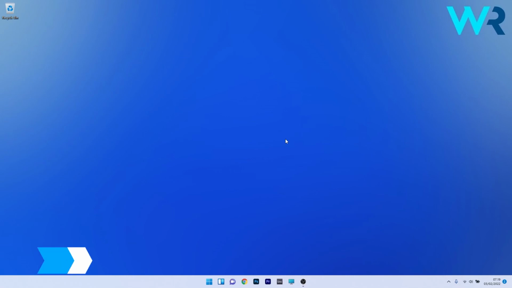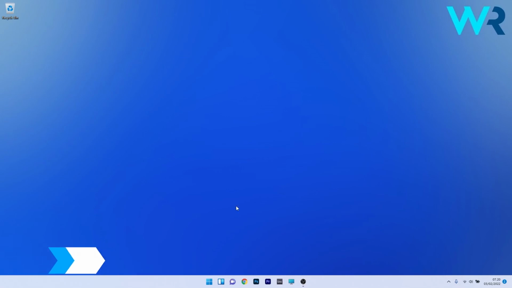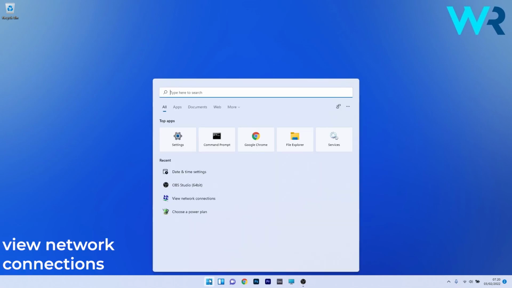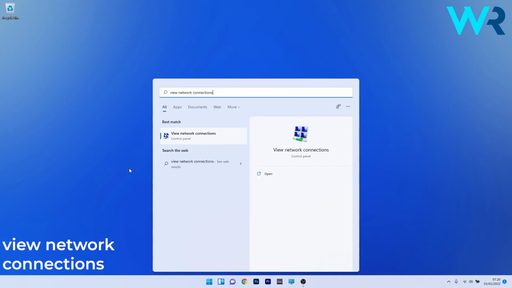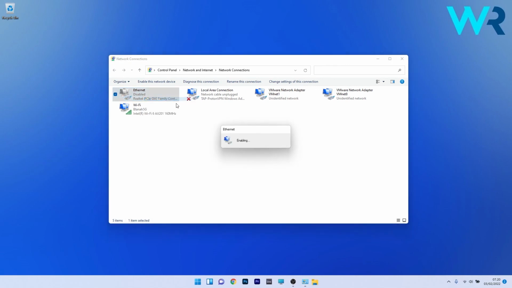And lastly, another useful solution is to disable and enable your network connection. To do this, press the Windows button, then simply type View Network Connections and then simply select it as a search result. And now the method is super simple. Just right-click your network connection and select the Disable option. After disabling the connection, wait for a few seconds, then right-click again on your connection and select the Enable option. The last thing you have to do is simply restart your computer and check if the issue has been solved.